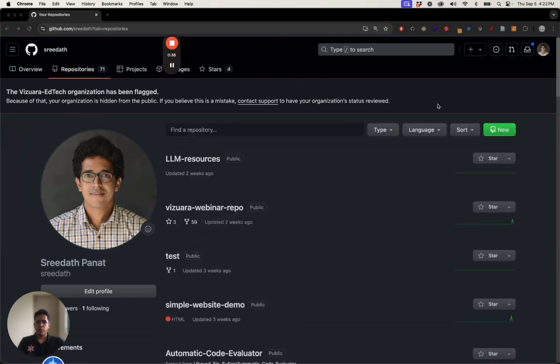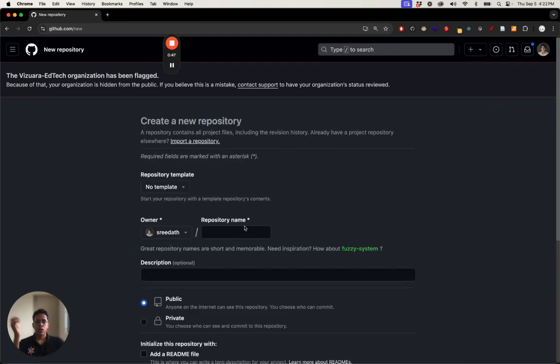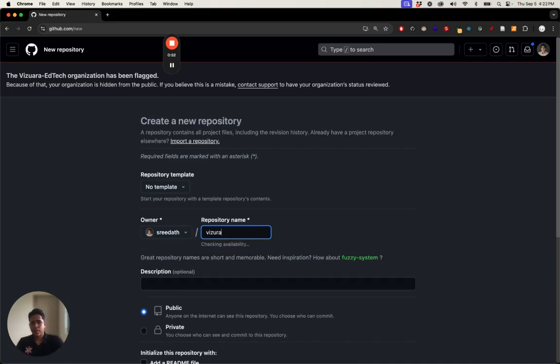So let's go back to GitHub website, and here all you need to do is go to repositories. You probably won't have any repositories in the beginning, so I just click this part and then click new. This is how you initiate a new repository, and here maybe I will write something like Visuara course, or rather Visuara GitHub course. Right? So this is available. So what does this mean? It simply means that the actual path for this repository will be github.com/sridath/Visuara GitHub course.